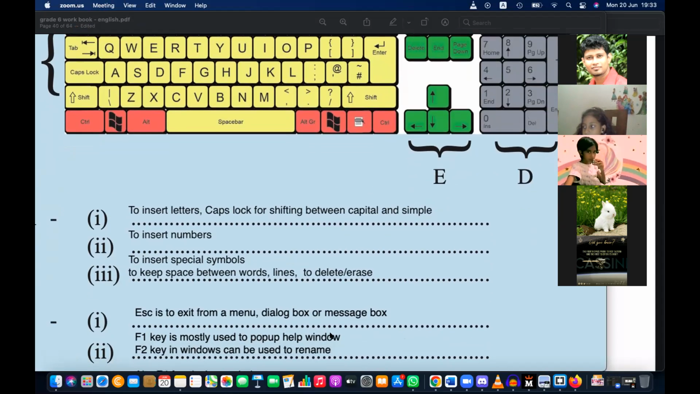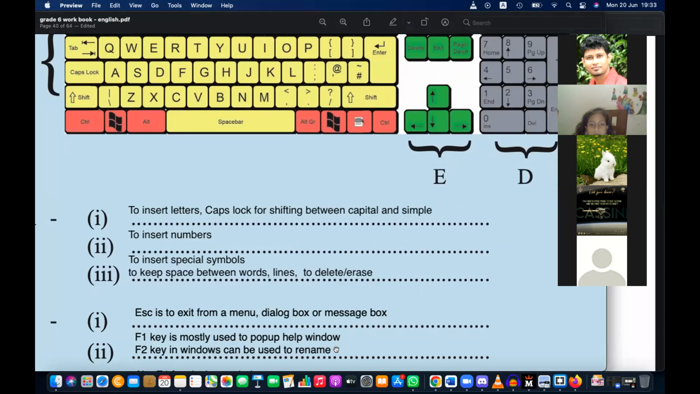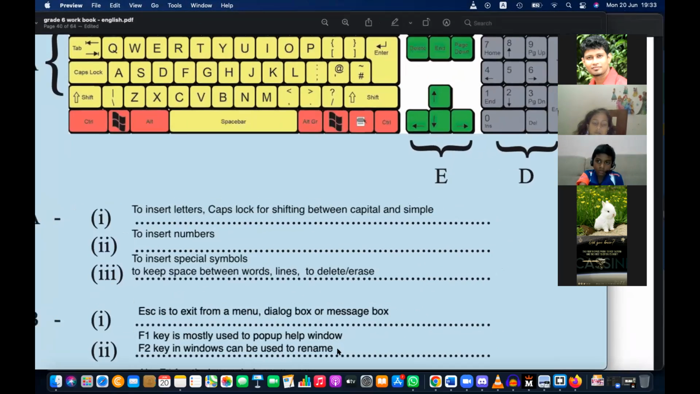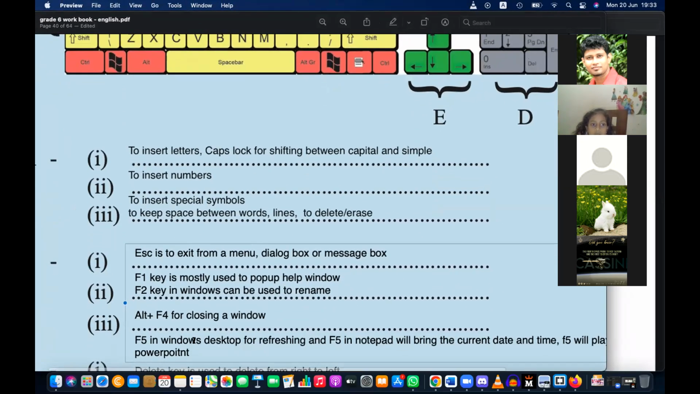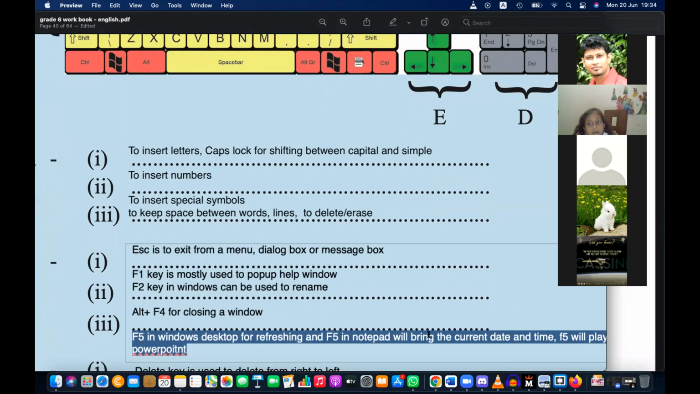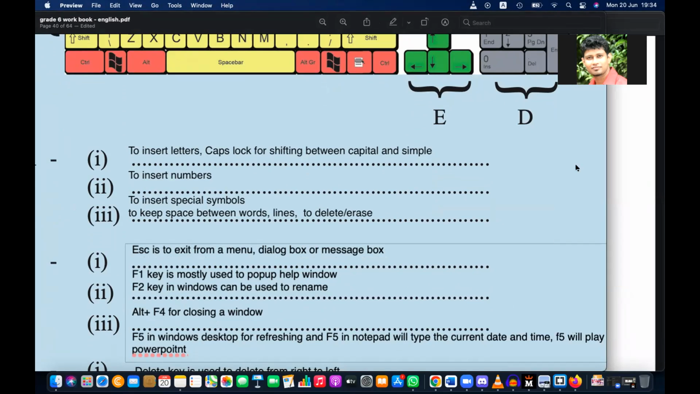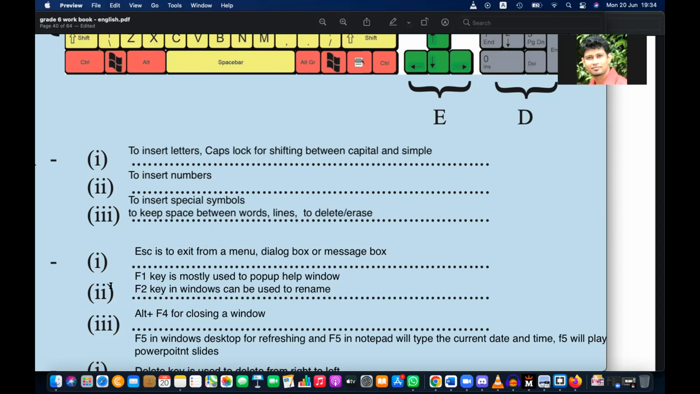F1 mostly help, right? F2 for renaming. Please write down, I'll explain, right? First write it, then I'll explain. F4 for closing window, Alt plus F4 for closing a window. F5 for refreshing, and F5 in Notepad will actually type the current date and time, and F5 will play PowerPoint slides. So these are some examples. They asked for 3 examples. We wrote 5, right?